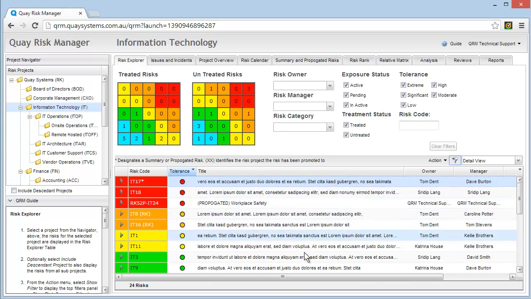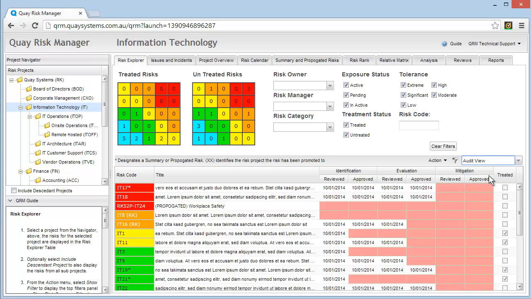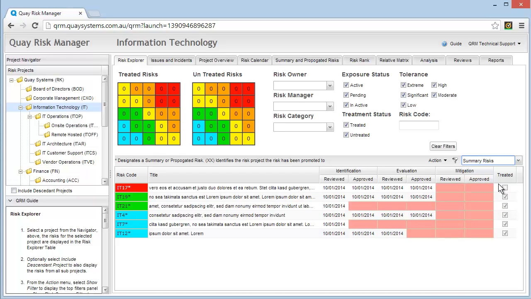We can also change the format of the risk which is displayed in the pane here. If we select the audit view, we have all the risks which have been selected. And this time we have the identification, evaluation, and mitigation stages, and when each of these stage gates were passed. The red coloured cells indicate that the stage gate hasn't been passed. We can also just choose to display all the summary risks in that audit format. We'll just go back to the detailed display.